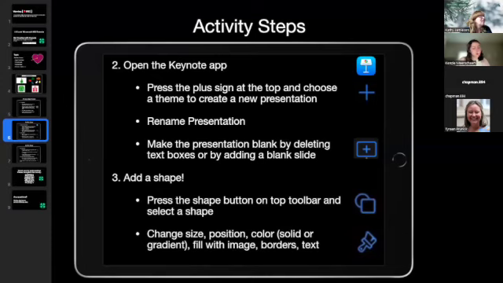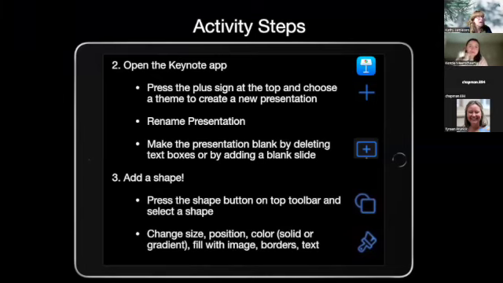How can I delete the entire thing that I created? So you can actually just go into that presentation, hold it down, and it should come up so you can delete that presentation.